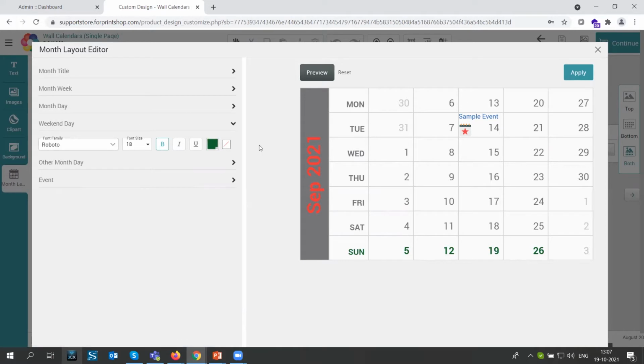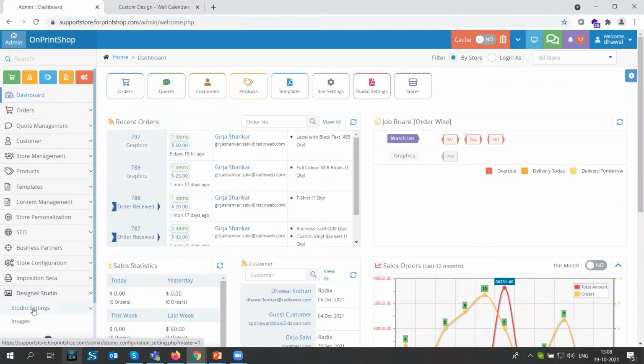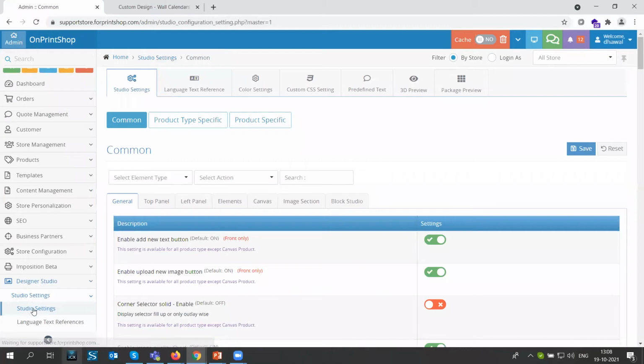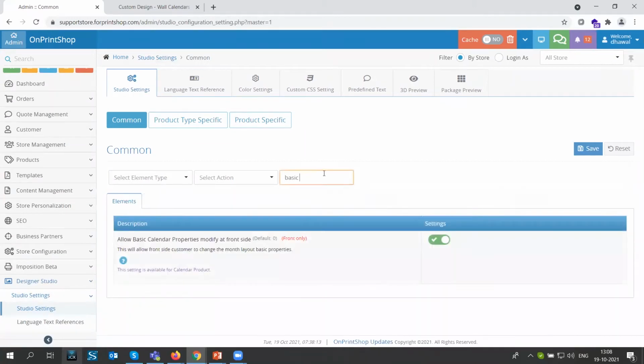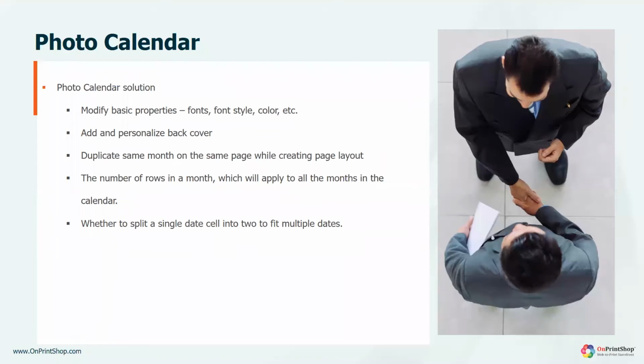Now let's see how we can configure it in admin. Go to Designer Studio and then Site Setting. Search Basic Calendar in search bar. You will see Allow Basic Calendar Properties Modify at Front Side. Just activate this button. Now moving ahead with the next feature.